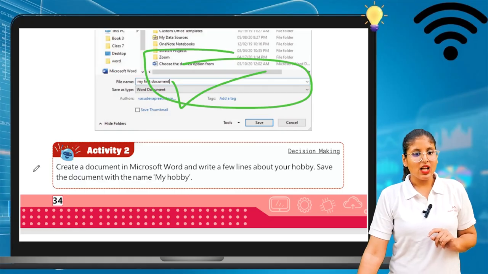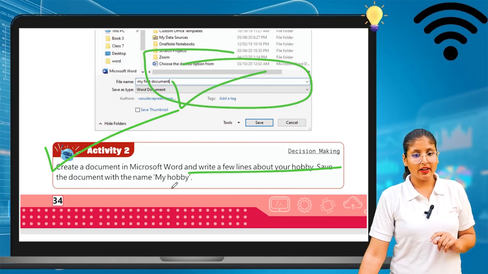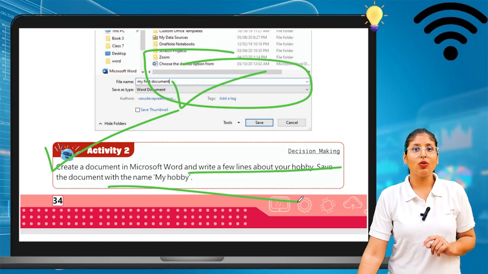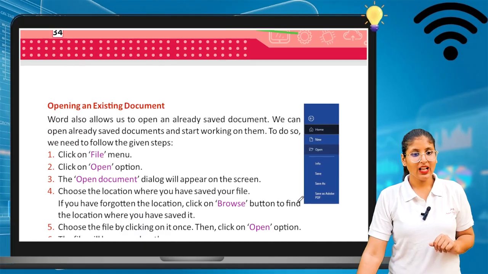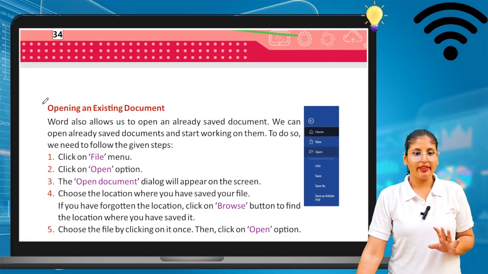Okay. Now this is an activity: create a document and write a few sentences about my hobbies. Write 5 sentences on it. Okay. Now this is how we save. We are done with that.